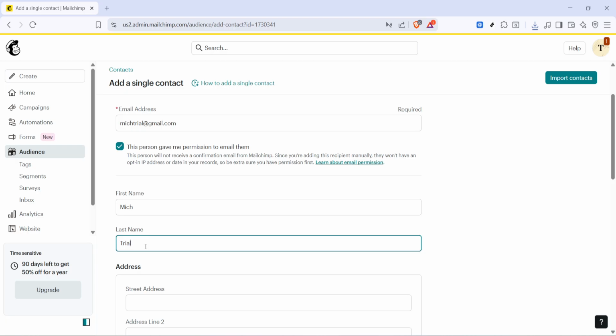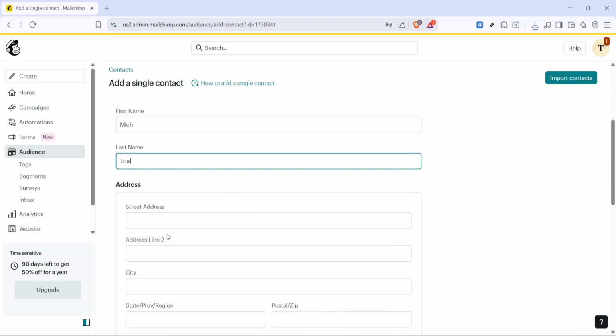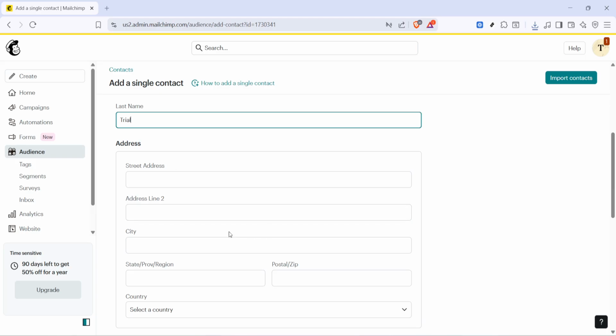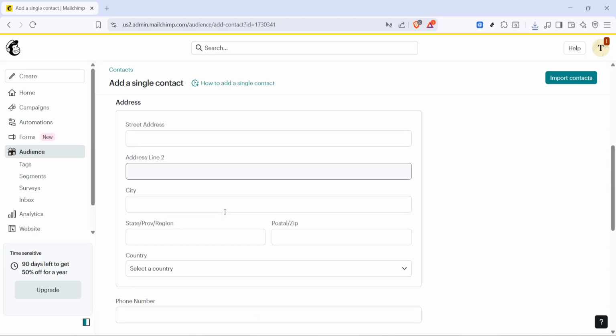A complete address, including country, city, and postal code, can help with location-based segments and ensures your campaign footers meet regional requirements. It's optional, so don't worry if you don't have every piece of information yet.